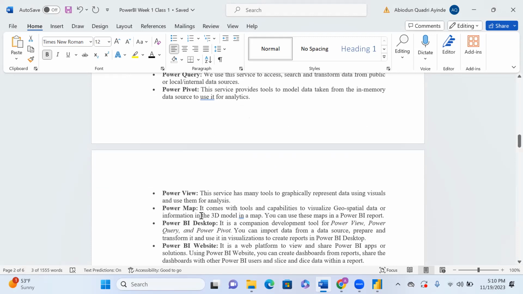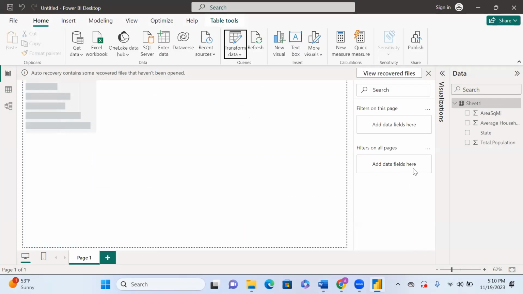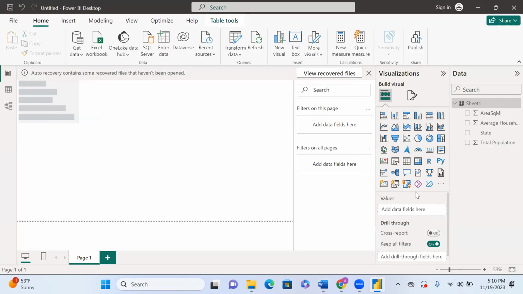And the Power Map, it comes with tools and capability to visualize geospatial data or information in a 3D model in a map. You can use this map in a Power BI report. I want to believe what they mean by Power Map, we should have a visualization that should be able to handle that.